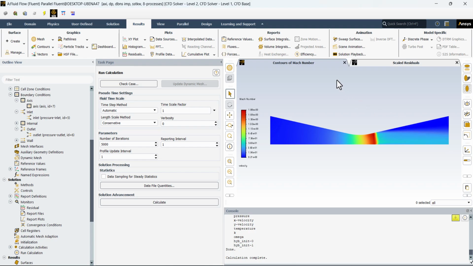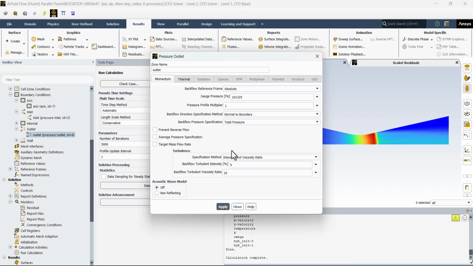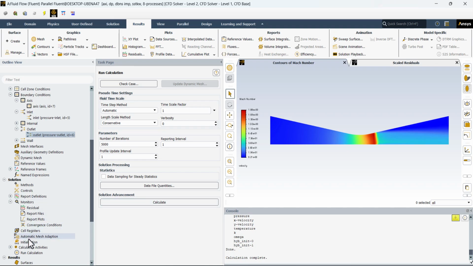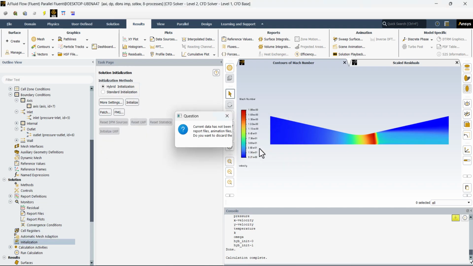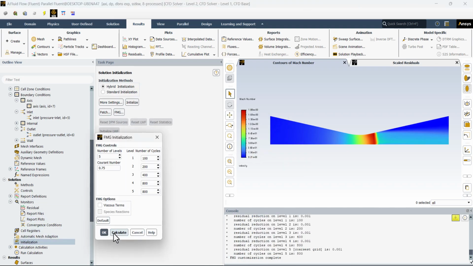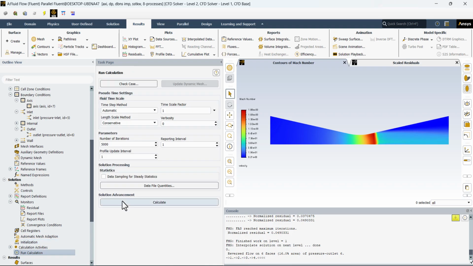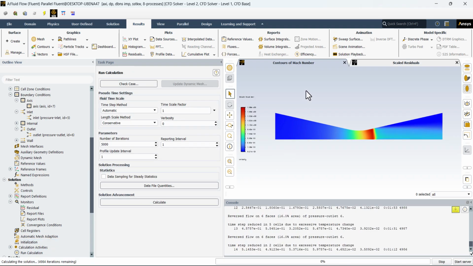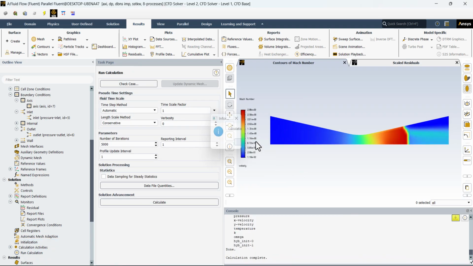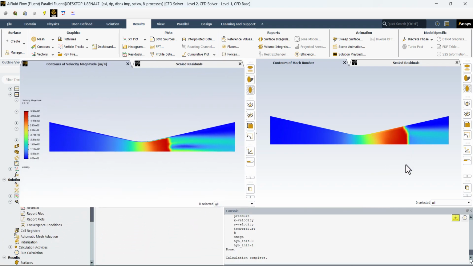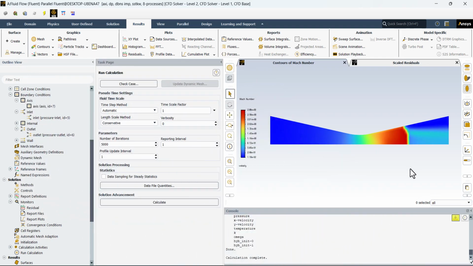Let's test this by lowering the back pressure. I'll double-click on the outlet boundary, set the pressure to 40,000 pascals, and then go back to initialization. I'll reinitialize the model, enable FMG initialization, and run the calculation. The solution is complete. Now we can see that the shock wave has moved farther downstream, indicating that the flow has adjusted to the lower back pressure.